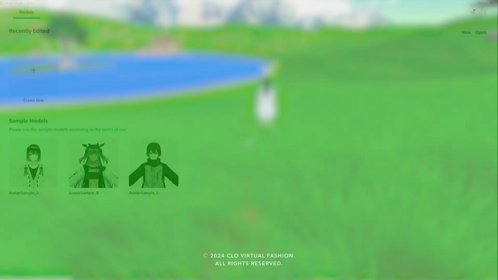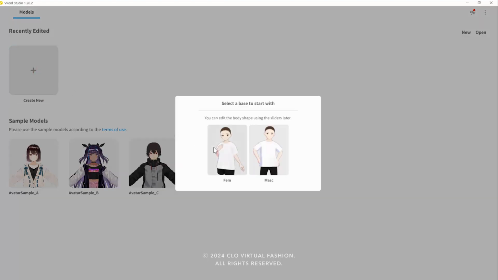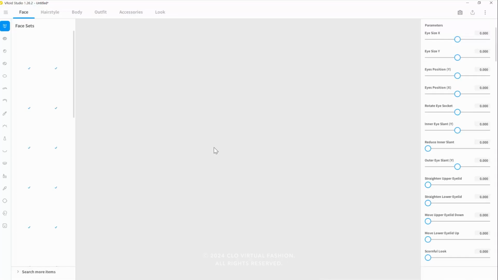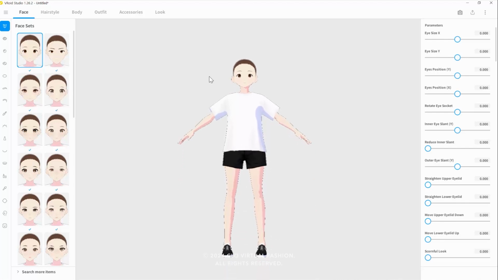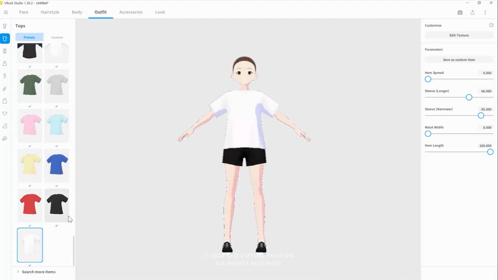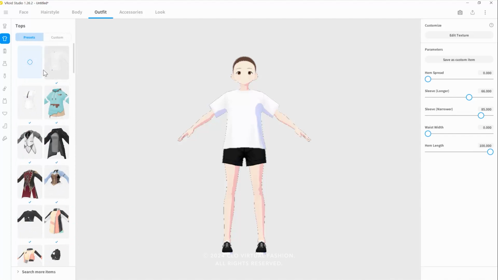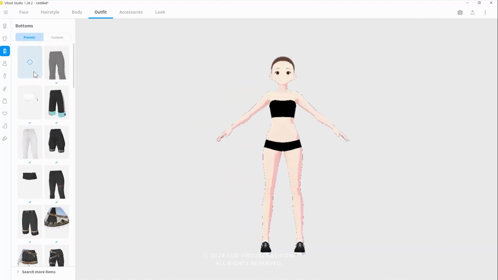Once installation is complete and Vroid Studio is opened, click Create New and choose the desired gender for your avatar. To dress your avatar in the created garments, you'll need an avatar without clothes. To remove default clothing, click on the Outfit tab at the top and delete the clothing from the top and bottom menus. If you wish to wear specific shoes and socks, please select and equip them accordingly.